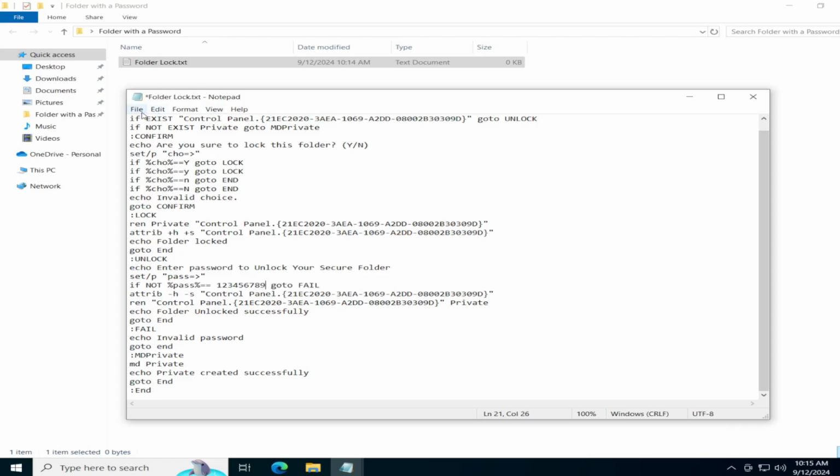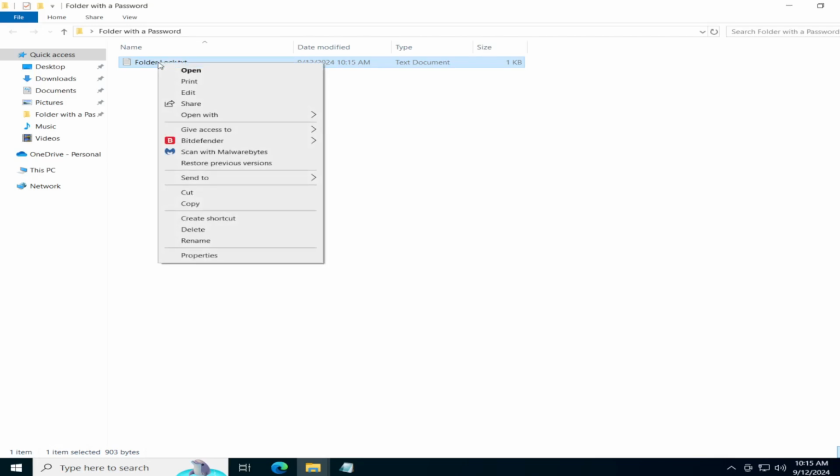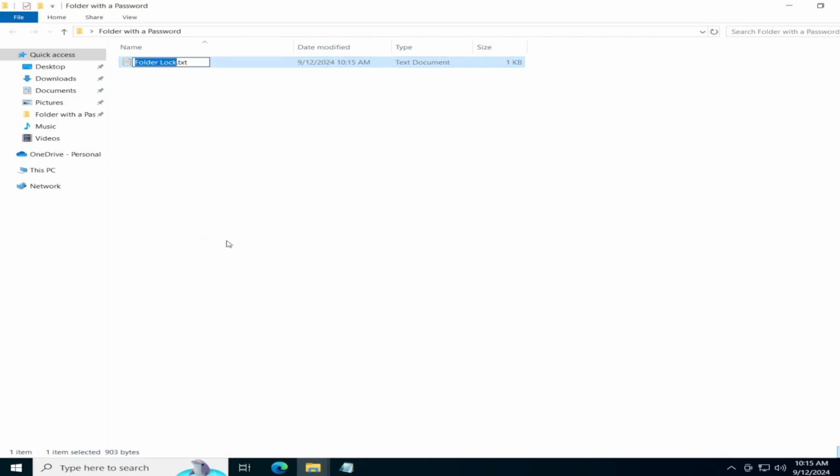For the code we saved in this document to work, we need to change the file extension. We will do this as follows. Right-click on the file and select Rename. As you can see, the file currently has a txt extension, which indicates that it's a text document. We need to change that, meaning we will delete the txt extension and enter a new one, which will be BAT.